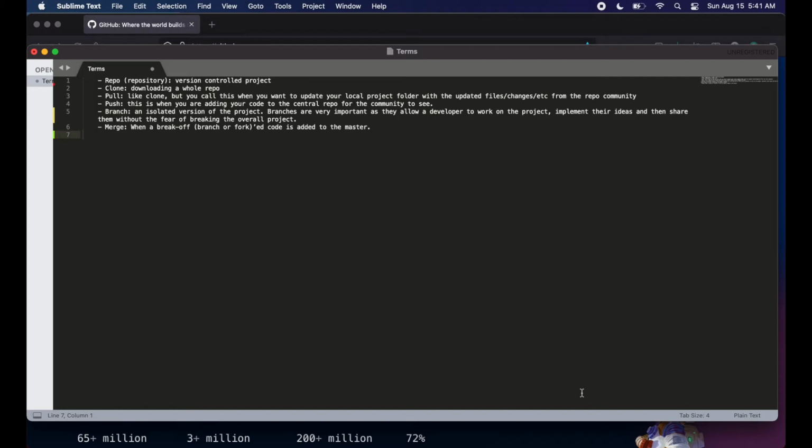You'll see. Again, I keep saying all these things. I don't want to go in depth and kind of confuse you, but we'll see it in a moment. Branches are really cool things. Merging is when a break off, a branch or a forked code is added to the master, the main repo.